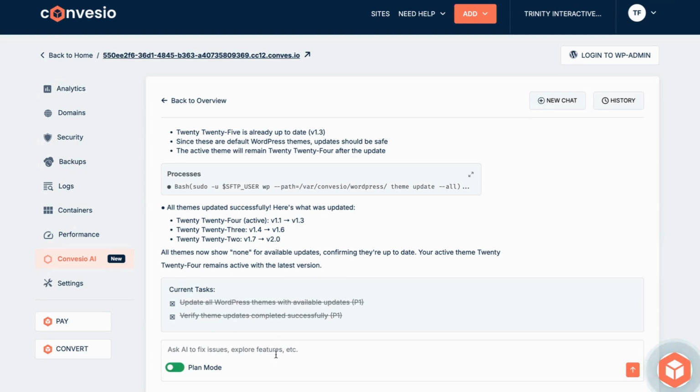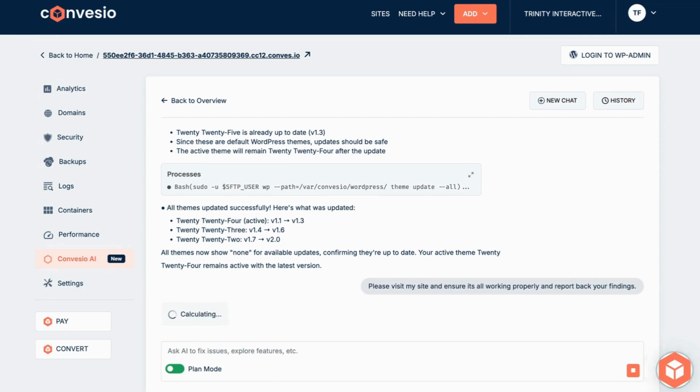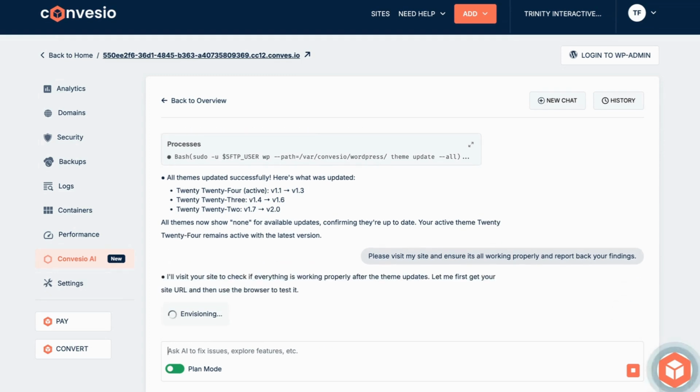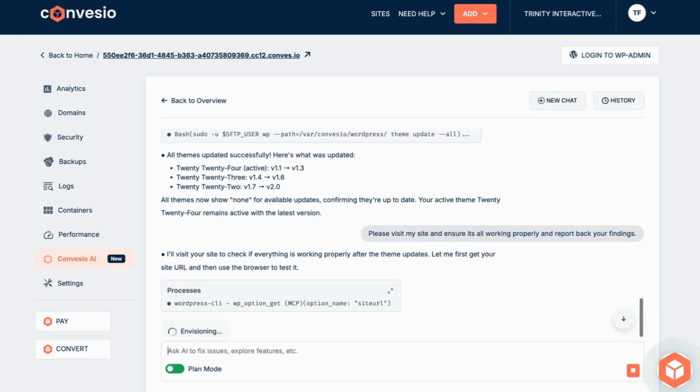It's updated its task list here, but you know, if I was doing this on a production site, I might want to actually have it visit the site and make sure everything is working, right? So please visit my site and ensure it's all working properly and report back your findings. Okay, now this is where some of the magic happens. Not only does it have access to your code base, but we've actually built a browser into this as well. So it can actually visit your site and test it much like a human would.